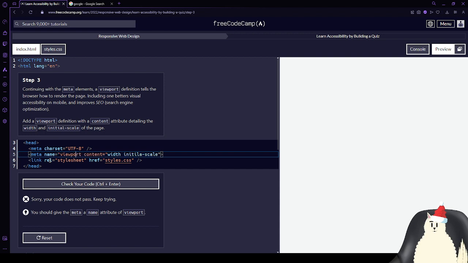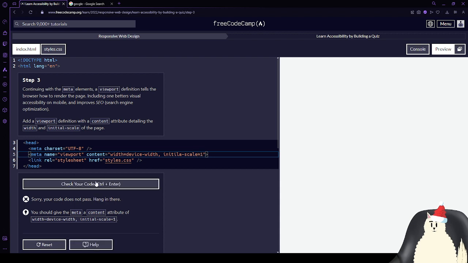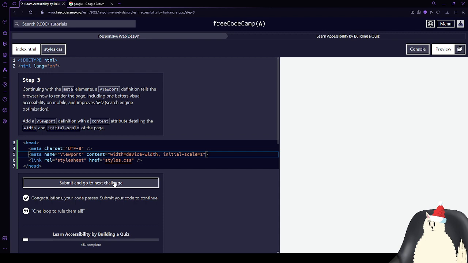But to say, that didn't seem right. I remember it not being just a viewport. Oh. Get everything, man. Device width, initial scale equals 1. Oh. There we go. Damn typos.